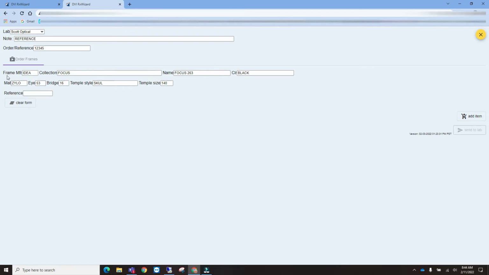You'll see that all the red bars go away, which means I've satisfied all the required information. The reference box here again is for you to use at your discretion. Keep in mind that this one is limited to about 8 characters. And then it will self-tab down to the clear form. And if you click that box, you'll start over up here. So keep in mind, this one is a limited character box.